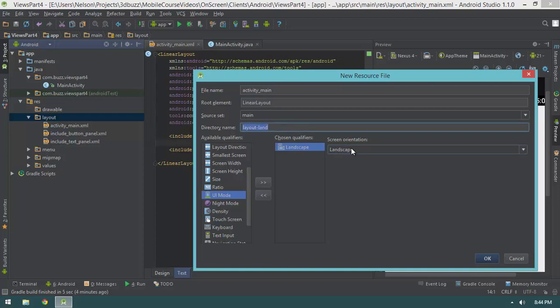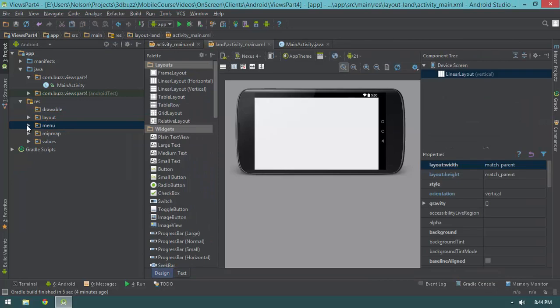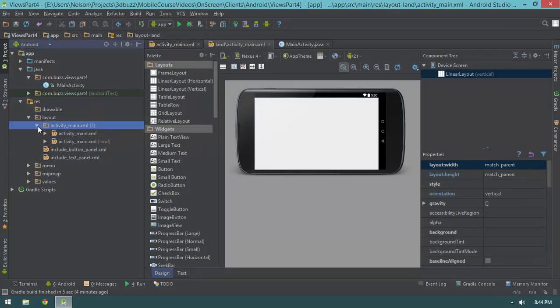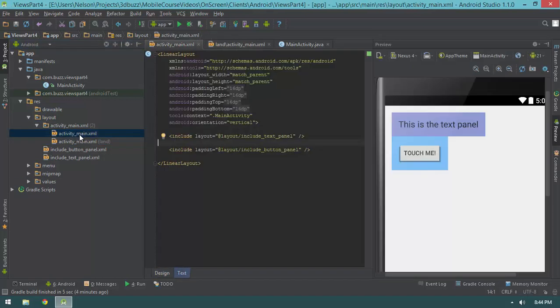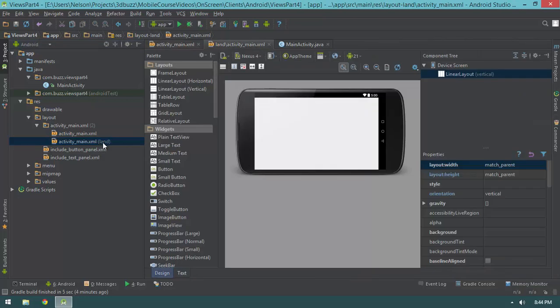Notice what's interesting right here, directory name. Notice how it changed. It's no longer going to stuff it in the layout directory, it's now going to stuff it in the layout-land directory, which means these files will be loaded when we're in landscape. So let's go ahead and hit OK. Now if I open up my layout, notice what's interesting. Just like our mipmaps for our IC launcher, we now have two activity main files underneath an activity main virtual folder. One is this one, and the second one has land in parentheses, indicating that this is the landscape view.